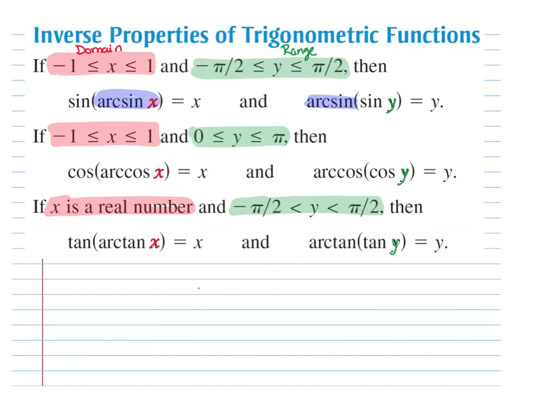If it lies in the domain, then the sine and the arcsine will cancel and your answer would be just this x. This is what these rules are saying. If this number right here lies in this domain, these two will cancel out and you only get the answer, which is x. Same thing for tangent.